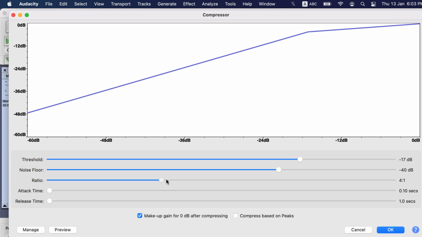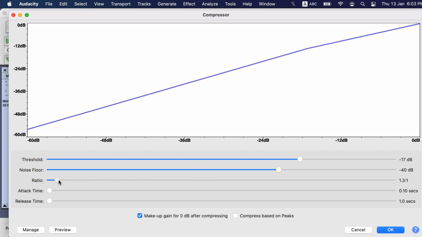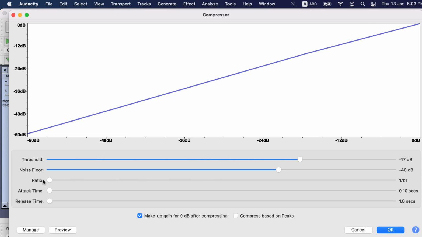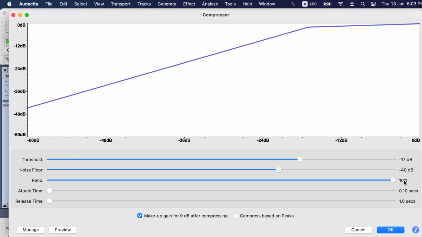4 to 1 means a 4 dB increase in the input will result in a 1 dB increase in output. You see it is increasing slowly when I move the ratio slider to 4 to 1. If I take the ratio slider to the lowest possible ratio here, you see this line has almost the same slope all the way. A ratio of 10 to 1 is making the output increase too little after the threshold point.